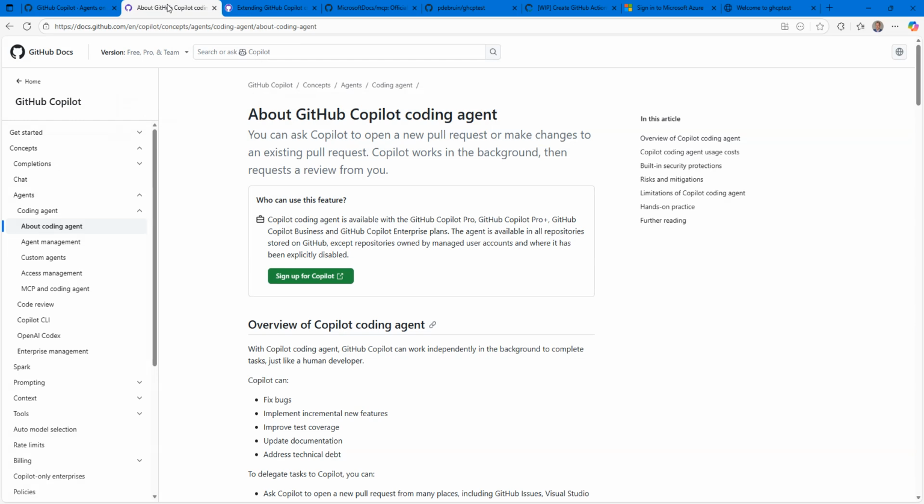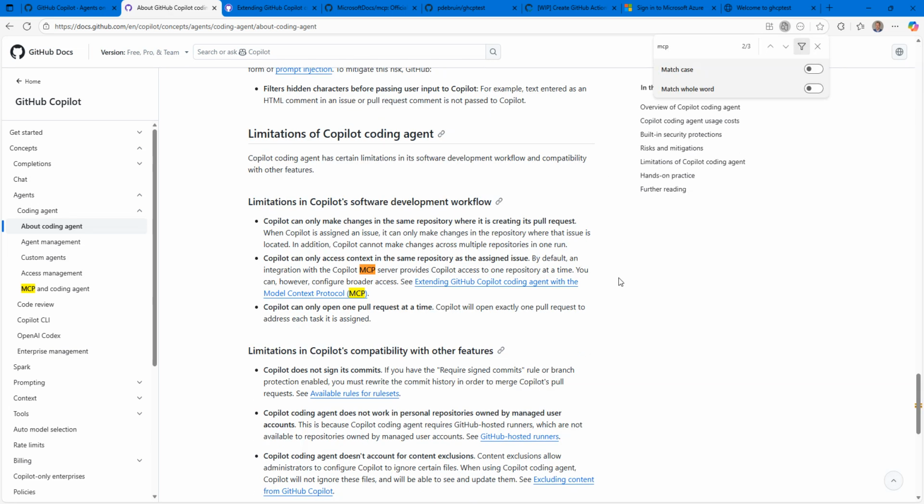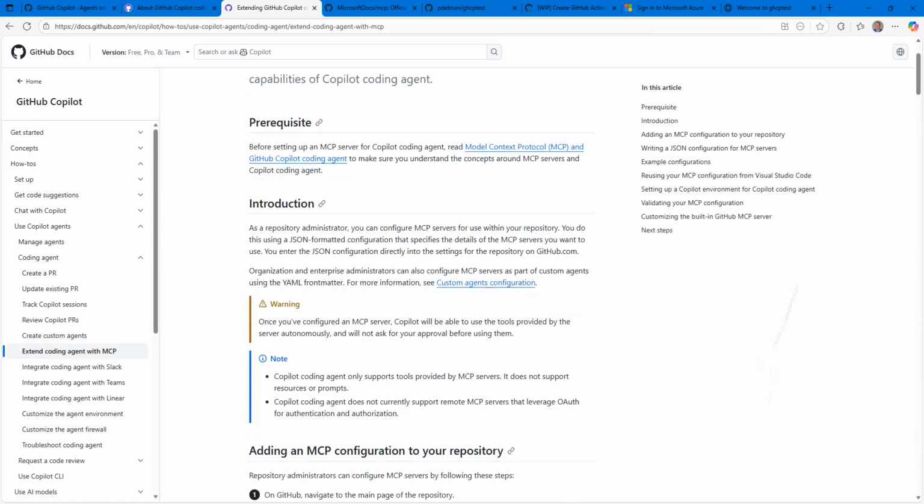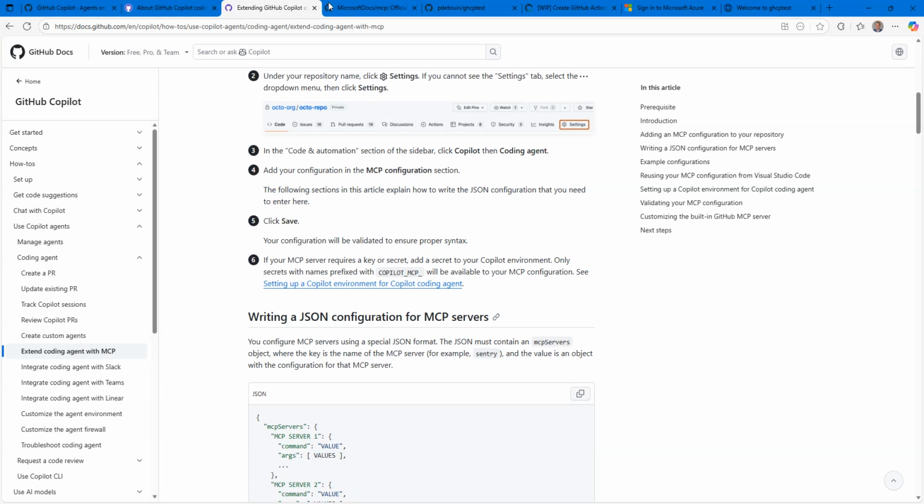What's interesting is that GitHub Copilot Coding Agent now has an option to add MCP servers. So Copilot can only access content in the same repository as the assigned issue. However, you can configure a model context protocol server so that it has additional context. How does that work? You go to the settings of your repo. Then there's the coding agent section.